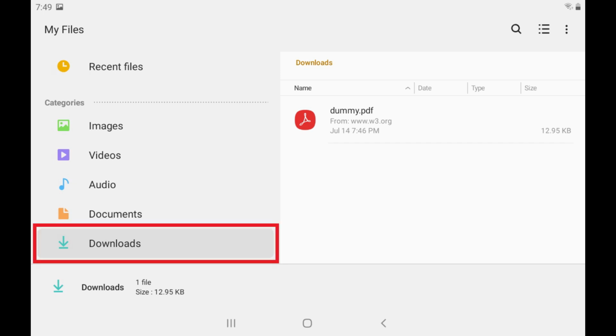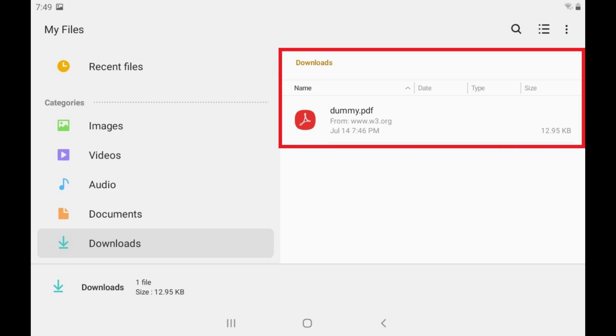Step 3. Tap Downloads in the Category section. A list of the files you've downloaded through your device's web browser will be displayed. Tap to open any of the files.